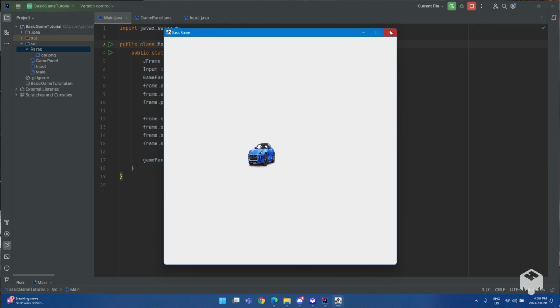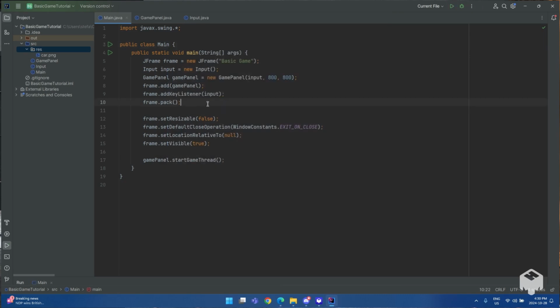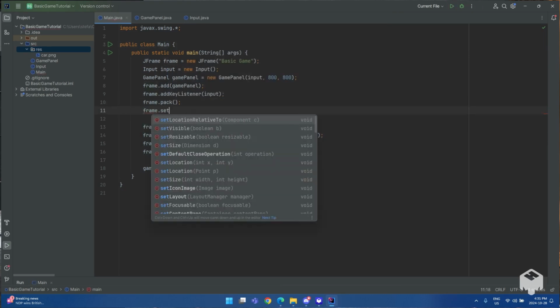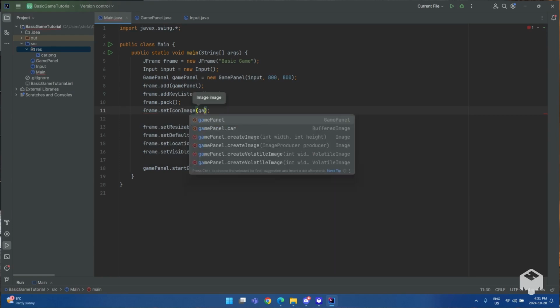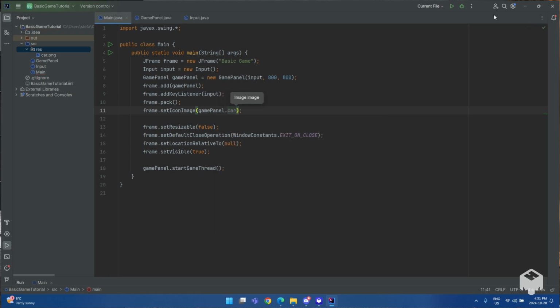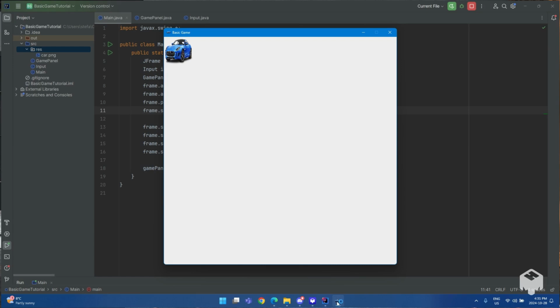And I talked about before an icon image here. So we can do frame.setIconImage. And we can put in GamePanel.car. I think that should work out. Yeah, so if you look at the taskbar there, or in the top left of your game, you can see a little icon there, and that's your car that we just got, or whatever image you got. And boom, just like that, you have input.